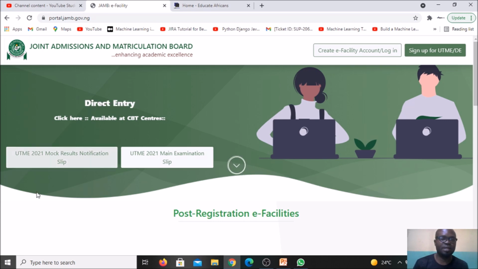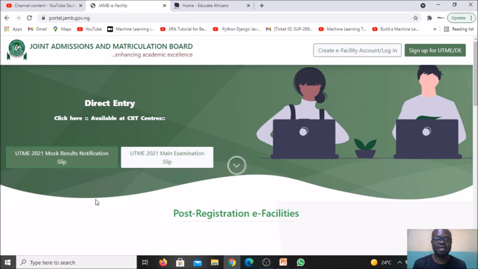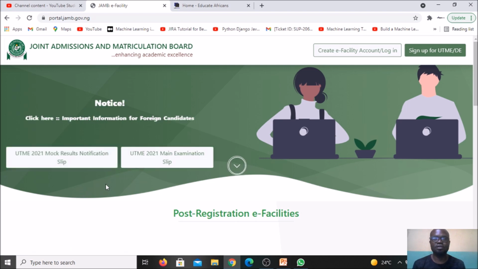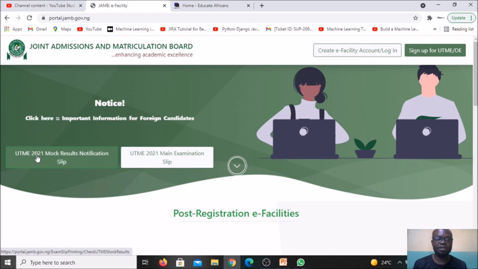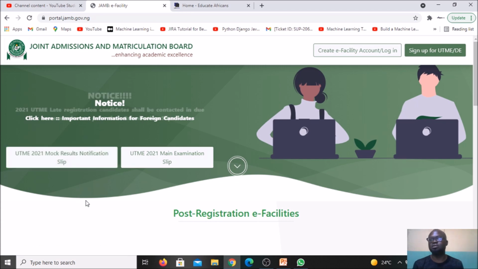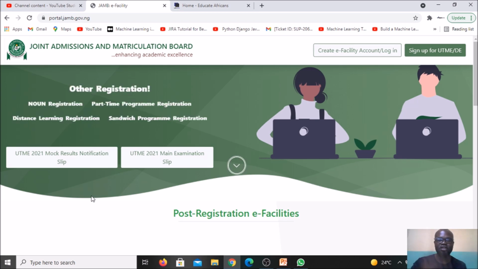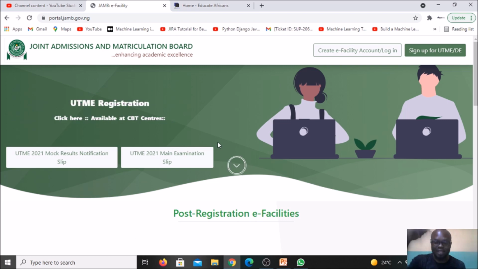So once the result comes out, you quickly come and check on this portal, portal.jamb.gov.ng, and you're going to see, like I said, a button just like this too, and it will have on it UTME 2021 result notification. So that is how you're going to check your results. And importantly, if there is any other link or any other way, we are going to be updating the description part of this video. So always be checking it because we are going to paste any new link if they don't do it this normal way.